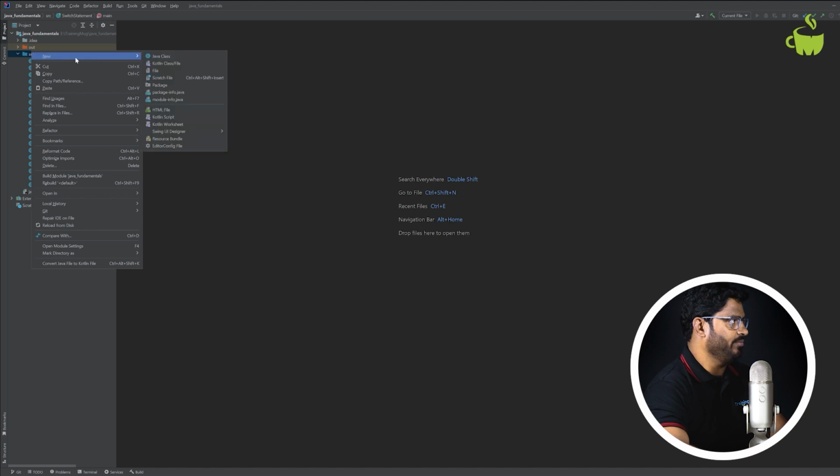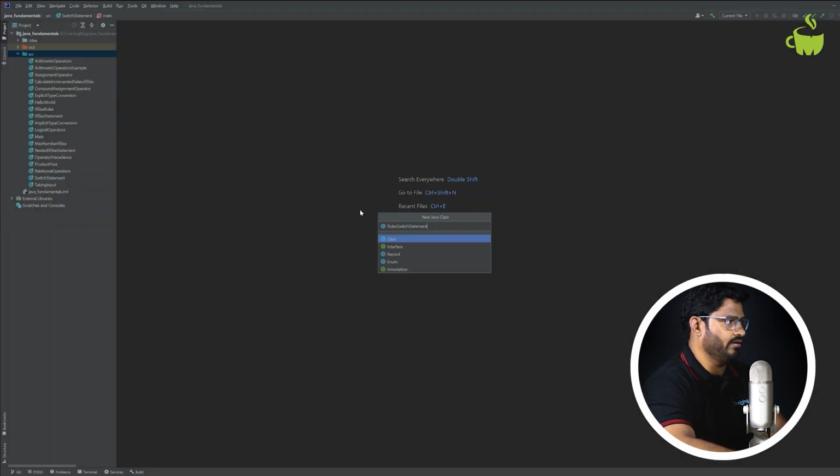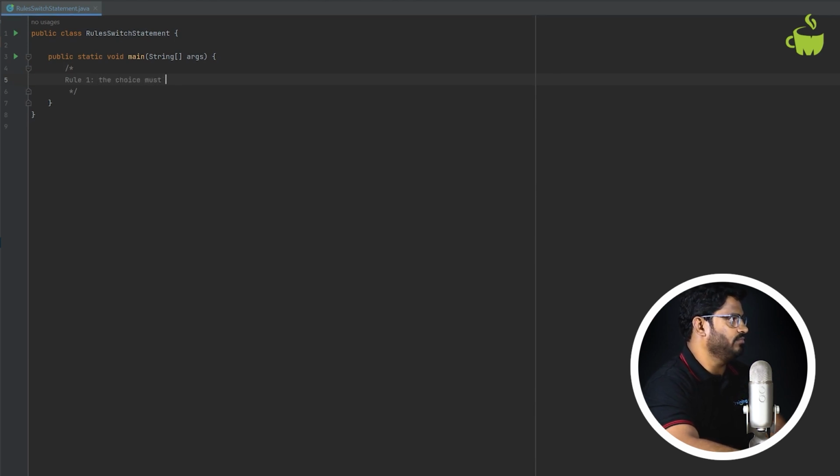To demonstrate that, let me take a new Java class and then call this as rules switch statement. So now here I'm taking my main method and now writing my rules. So the first and foremost rule is the choice must be evaluated to either int, char, string or enum type only. That is what we already discussed. This is one of the fundamental rules.